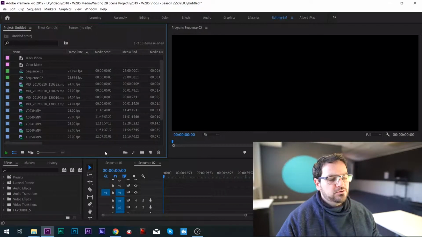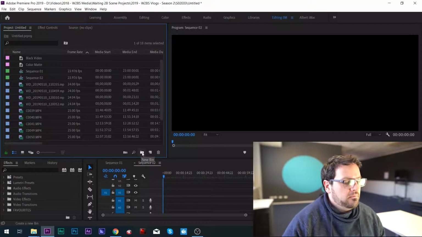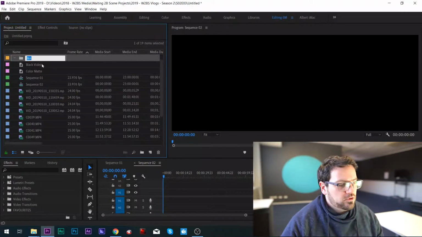That's the first thing to do for creating bins. If you don't know how to do it, right down the bottom of the project panel here, the third one that looks like a little bit of a folder icon, that's the new bin option. So just click on that and Premiere will create a new bin.